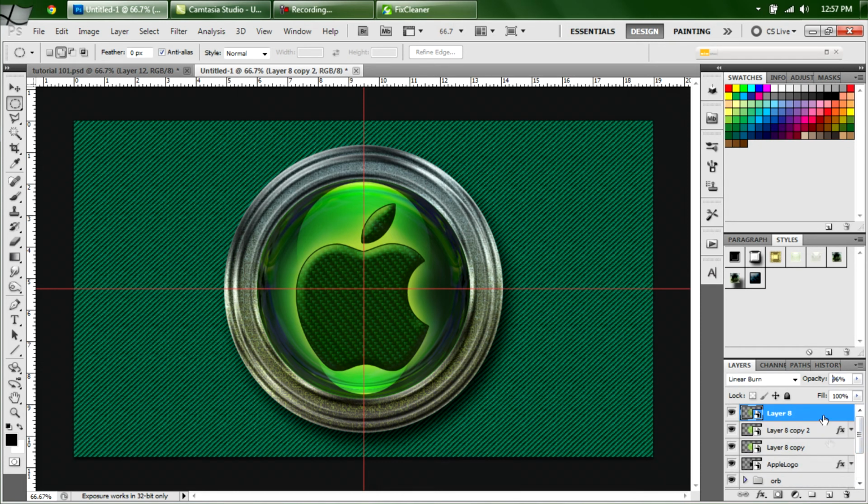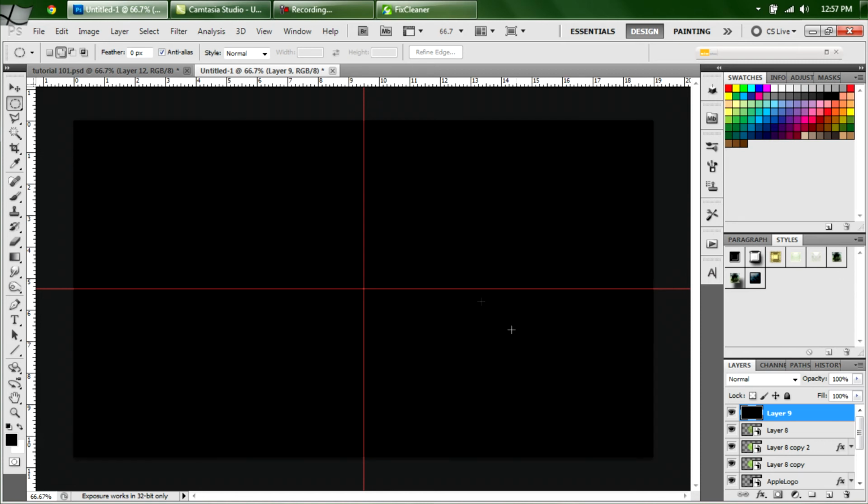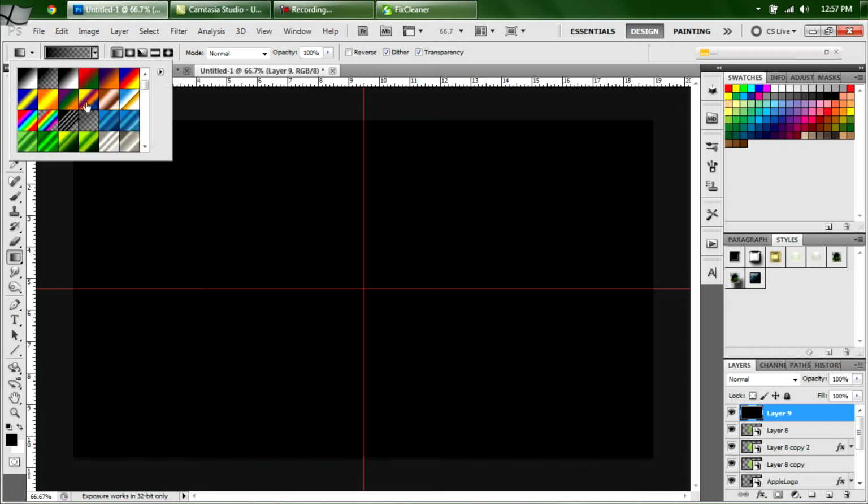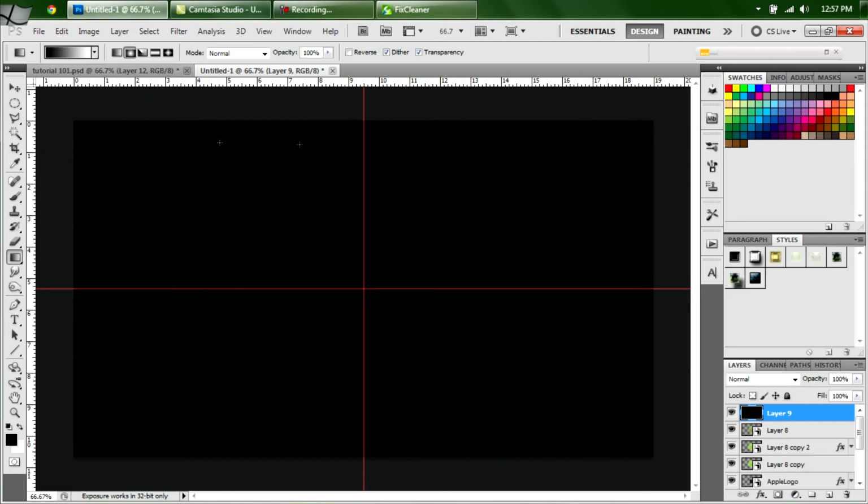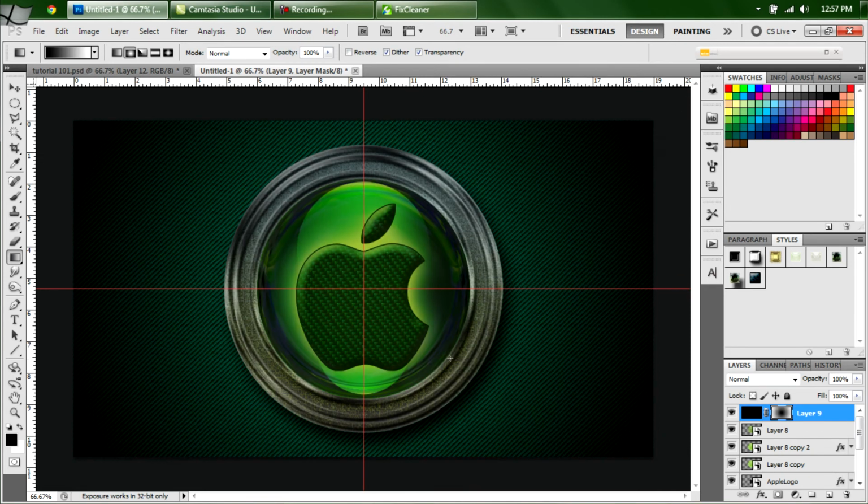Now, once you got all that taken care of, go ahead and create a new layer. Fill it in with black by hitting Alt Backspace, and choose your gradient tool. Set your foreground colors to black to white. Choose the middle one. Put a layer mask over top. And just select in the middle. Bring it out to the edge. So you have something that looks like that.